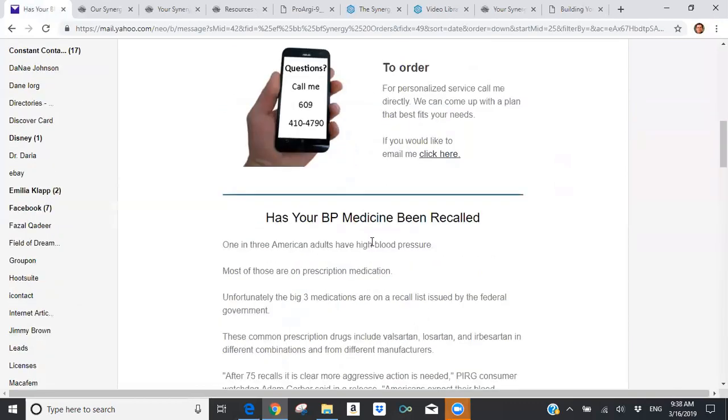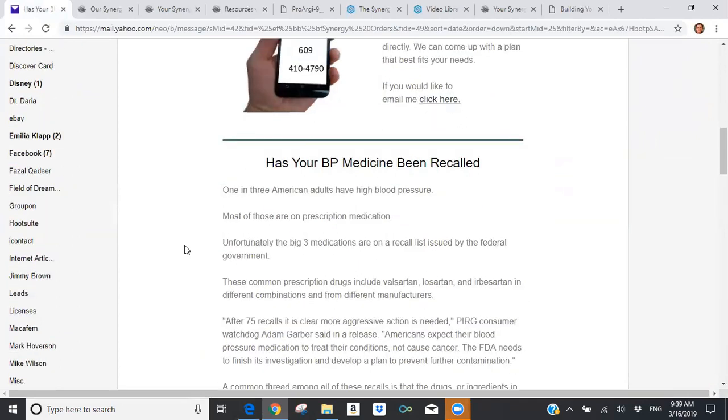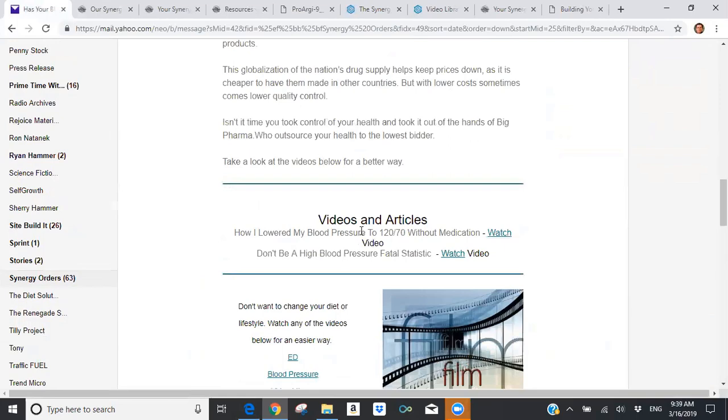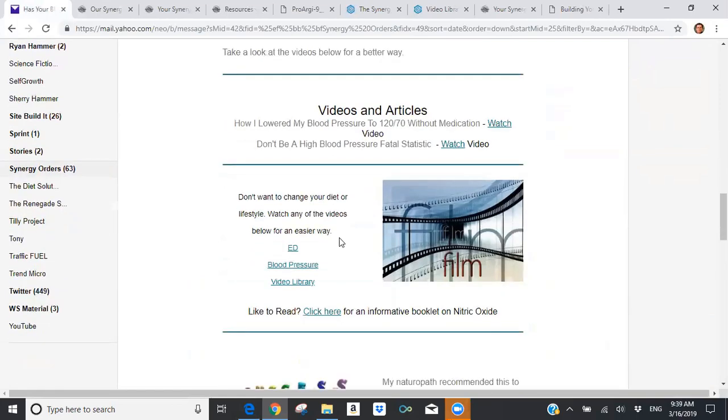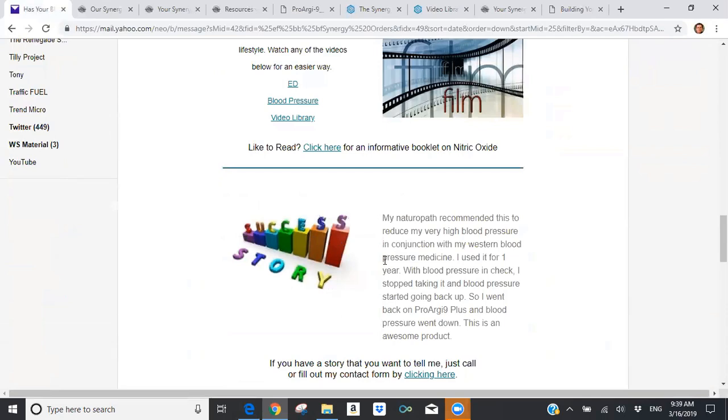And then he shares a story. In this case, has your BP medication been recalled? 1 in 3 American adults have high blood pressure. Most of those are on prescription medications. Unfortunately, the big 3 medications are on a recall list issued by the federal government. And then he goes on and talks about it. And each week he does a different story. And as you go down here, he has links to videos and articles, and he shares a testimonial, success story. He shares another testimonial of a client that he's been able to help.